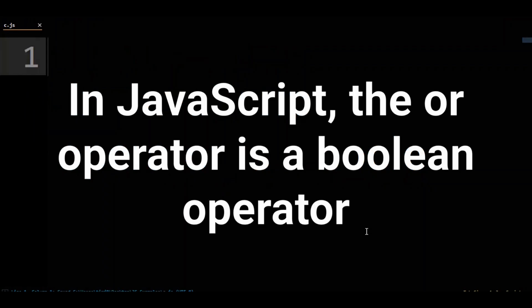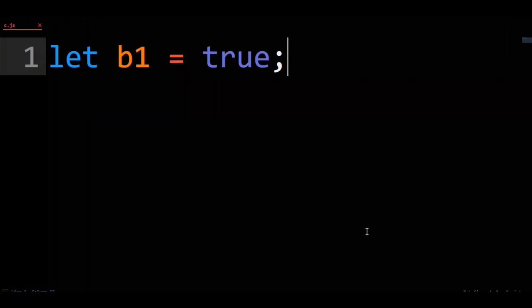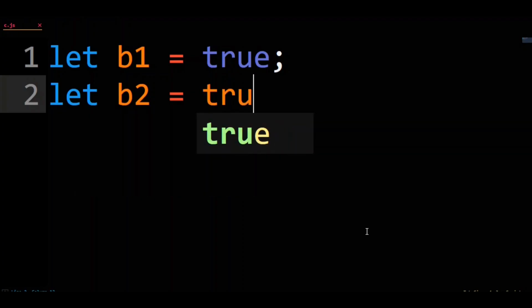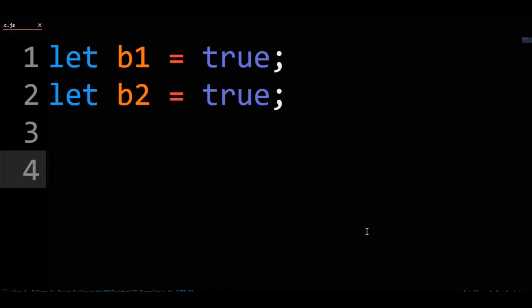In JavaScript, the OR operator is a Boolean operator. Let's give ourselves two Booleans, b1 and b2, that will both start as true. So let b1 equals true and let b2 equals true. The OR operator is represented with a double vertical bar. Let's print out the OR operation between b1 and b2.